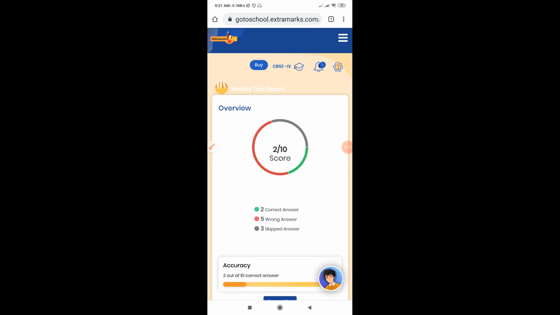Now to log out, you click in this option and click on log out.